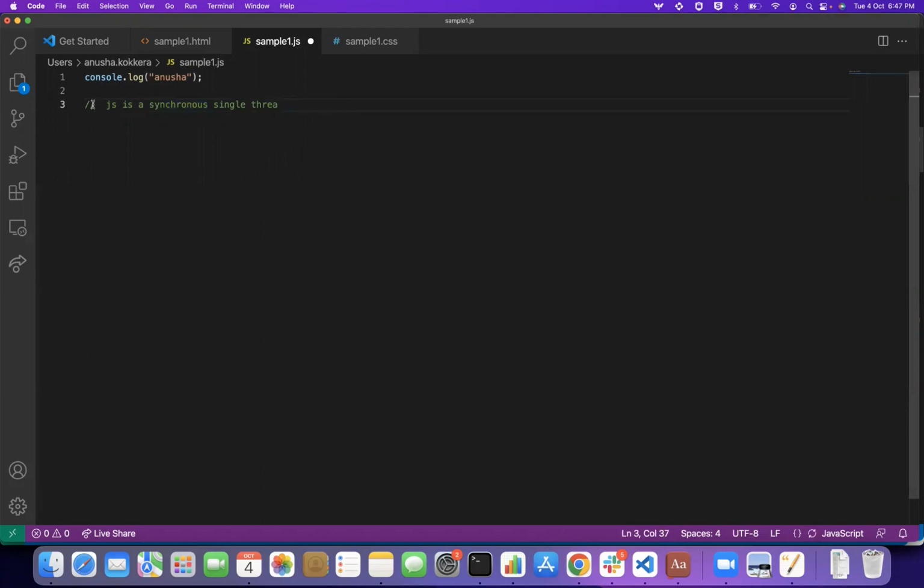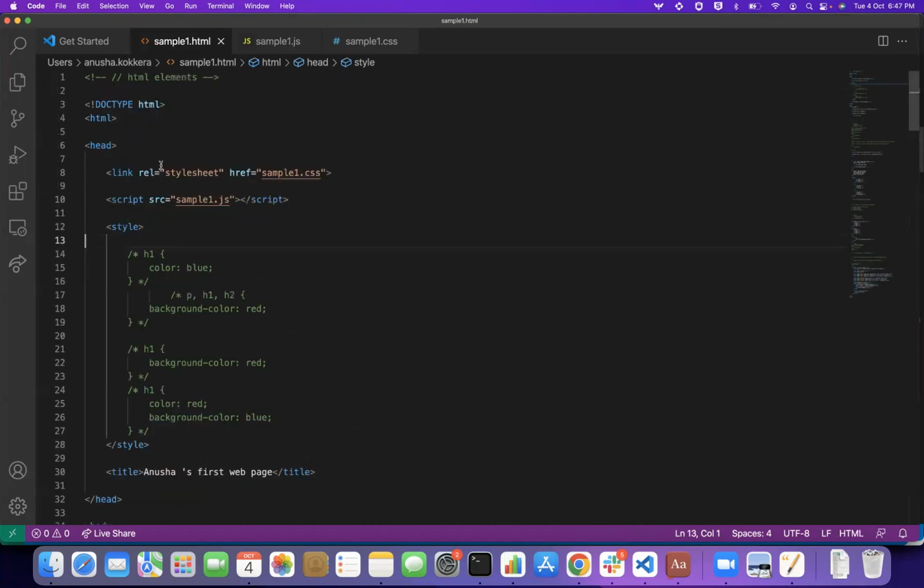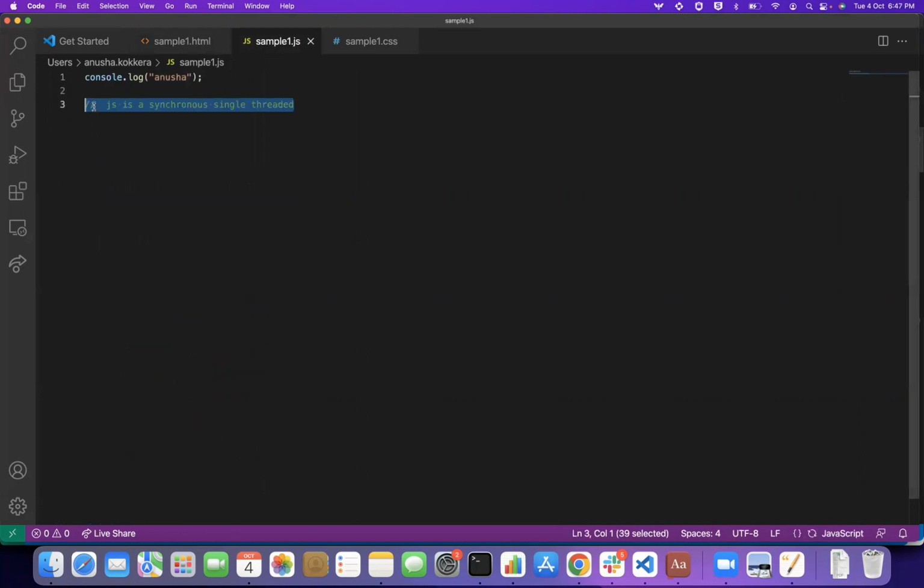This is known as a comment in JavaScript. A comment is nothing but a piece of code that will not get executed. You are correct, right? Comments are not used for execution purposes; the browser will not execute this code. I told you about comments in HTML also, right? What is this? For CSS, and like JS comments, it's a double slash.